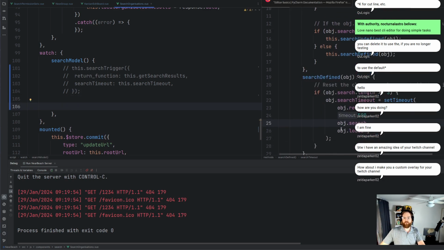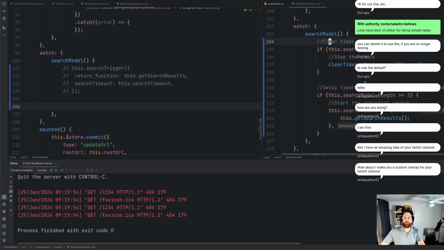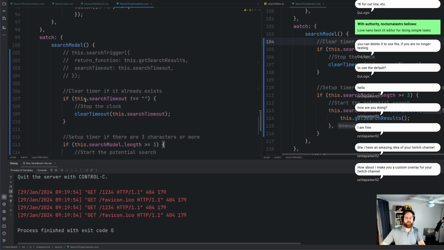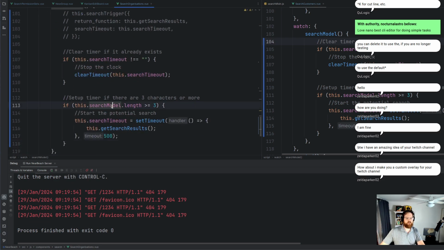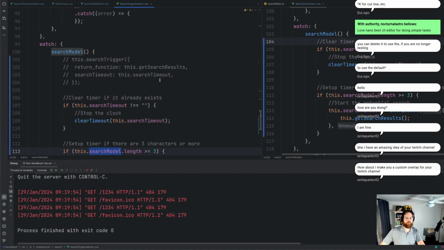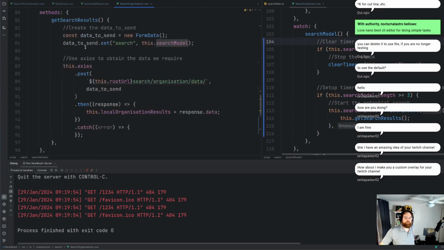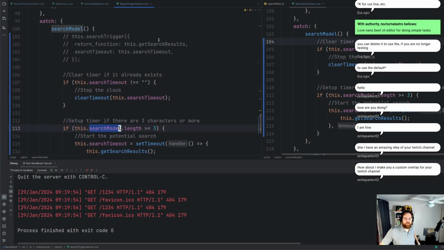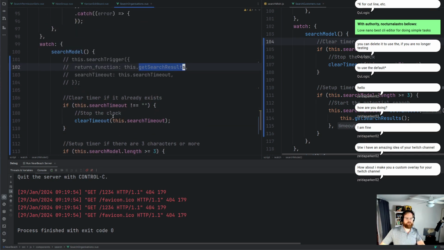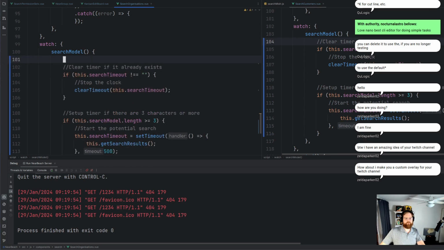And then what we want to do, we've got this. We're just once again copying, pasting. All right, search timeout. Yep, all right, cool. Search model. Yep, search model greater than 3. And then what we want is get search results. Get search results. All right, we're happy.